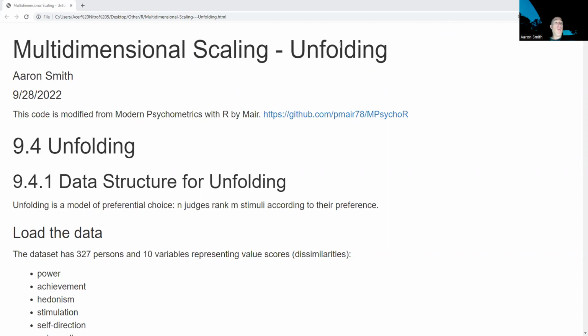We're going to be running through some example code from Modern Psychometrics with R. Here is the GitHub page for where I got the code. It's a good book. You should check it out.